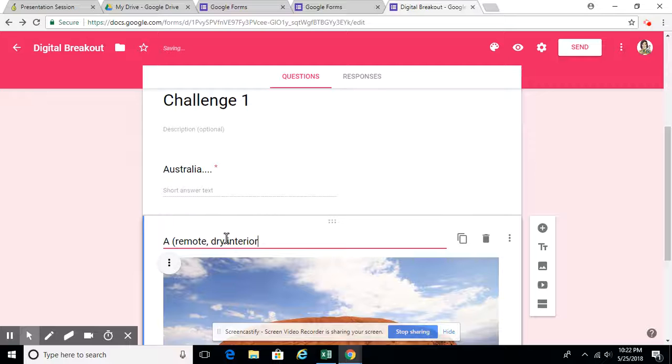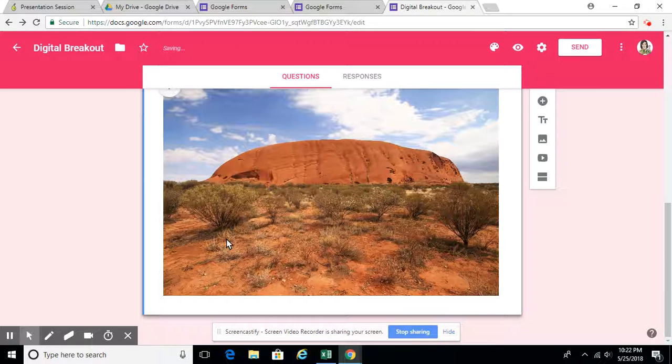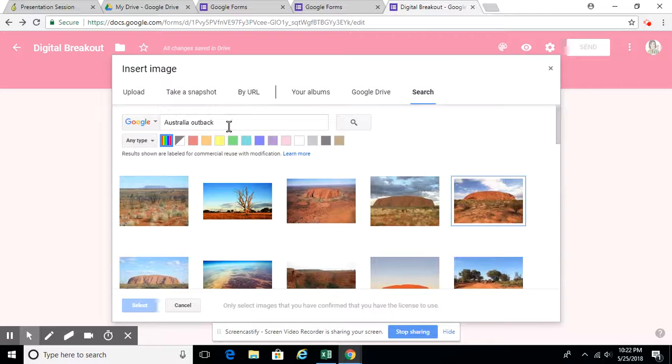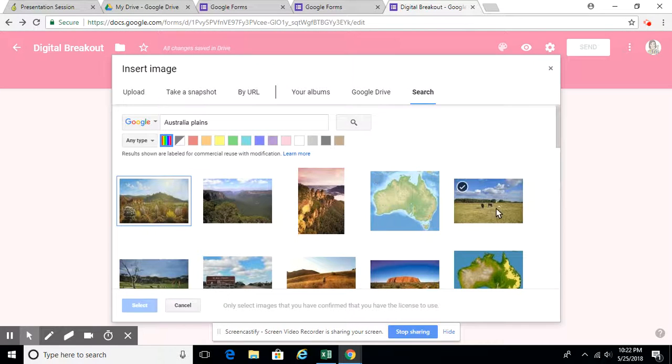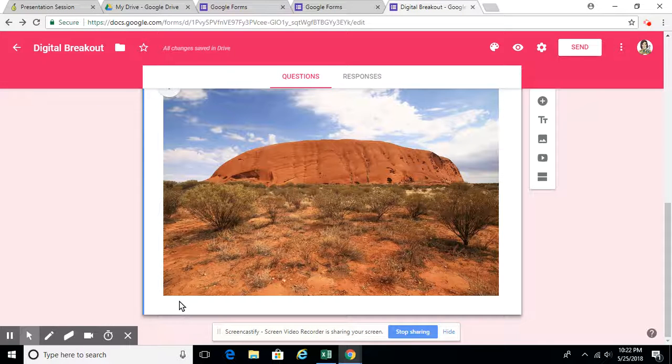Wow. There we go. Now for my next picture, I'm going to go back up here to add image, and then I'm going to type something else like perhaps Australia plains. And it's going to give me another picture. So maybe I want this one right here. And then I would just hit select.